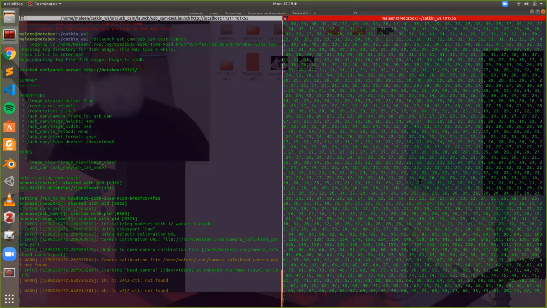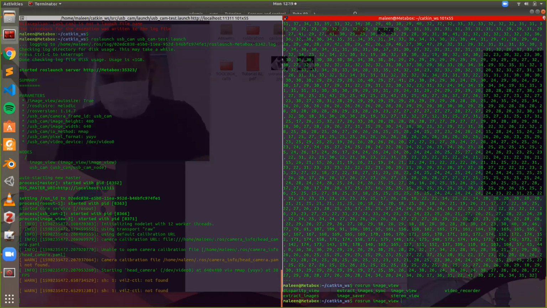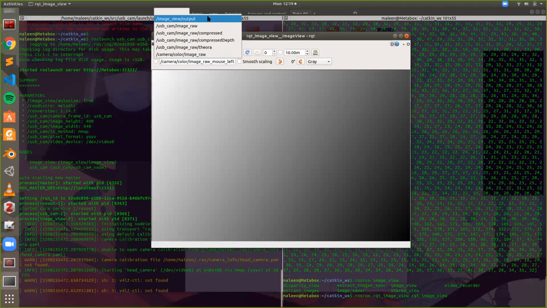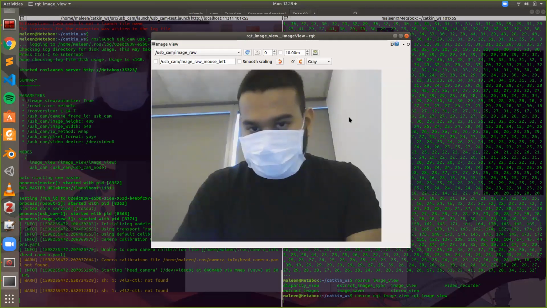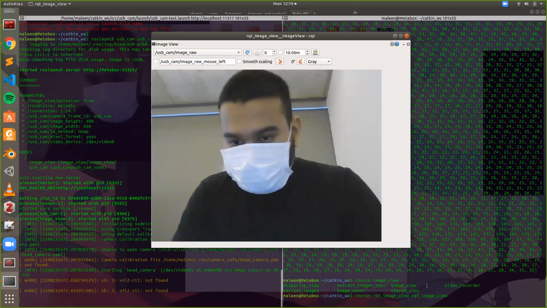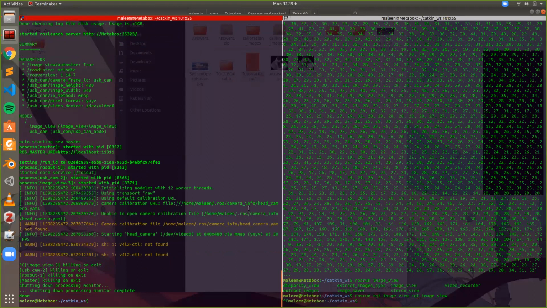I also told you about another command called image view. If you type rosrun rqt_image_view, you get this tool where you can pick different topics that you want to visualize, and you can see I'm visualizing it again using this. Yeah, so this you can do at home, right? Because if your laptop has a camera or you have a USB camera, you can try this at home, right? So that's the first exercise.